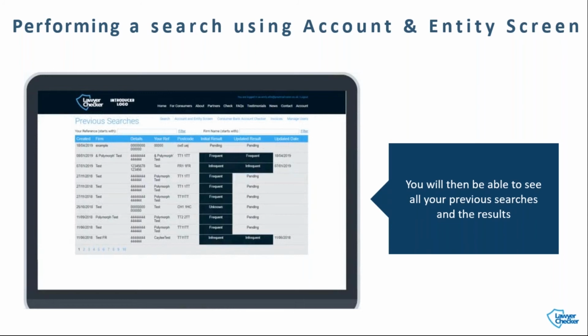Initial result is in the first of the results columns. So that's under initial result, third from the right. That'll come back to you within 5 to 10 minutes. This will be pending until the result is ready, and it's just usually down to a few initial checks that need doing from our end. This initial result will either be frequent, infrequent, or unknown. If the result is frequent, then this is your sole response. So you'll get an email containing the PDF with the final result.